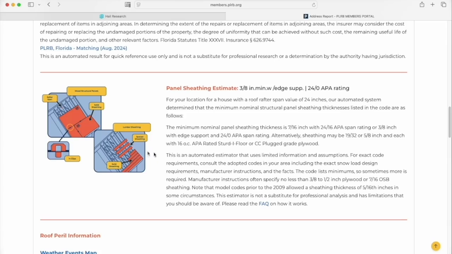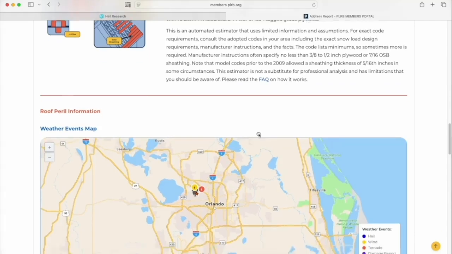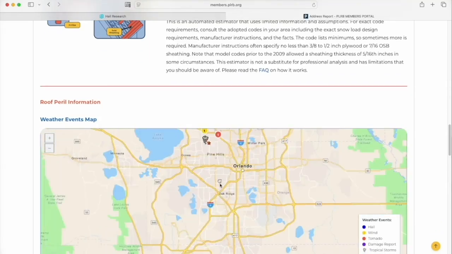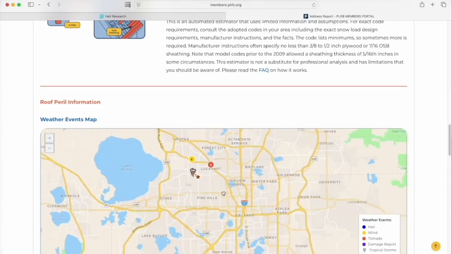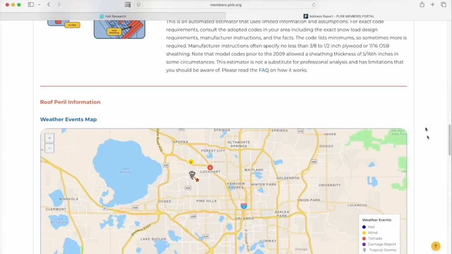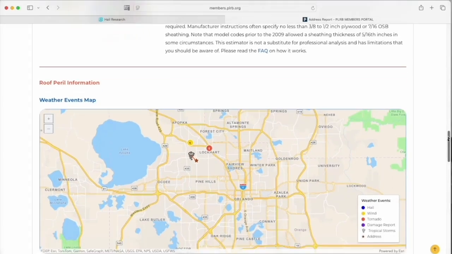Panel sheeting tells you what the wrap span should be and the wood structure underneath the panels should be in order for you to have a solid nailing platform. The interesting thing that I wanted to point out is that it also gives you a weather events map, an idea of different events that have happened nearby. And one of them here indicates a tornado. That there was a tornado near the property.